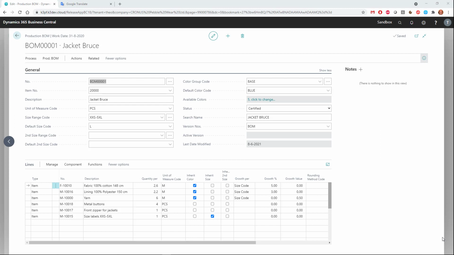In the lines part of the BOM, we see that we need 6 components to create the Jacket Bruce. Fabric with code F-110, lining with code M-116, yarn with code M-10000, metal buttons, a front zipper, a size label. We also see how much or how many we need of each of the components.